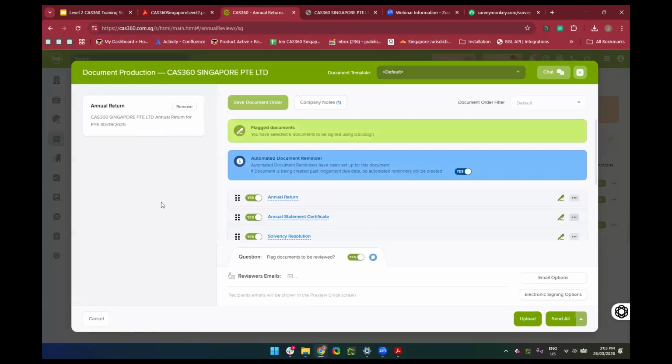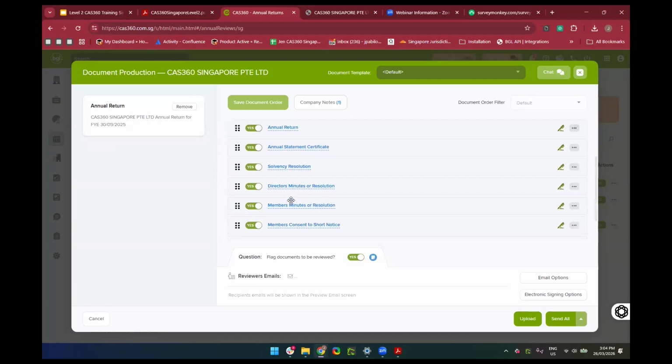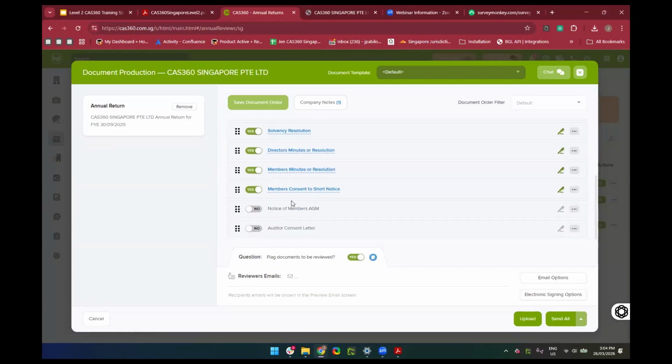And this will bring you to your document production. So for those of you who recall in level one, every time you make company changes or corporate actions, in this case, preparation of AGM, CAS 360 is automatically able to produce the necessary documents related to that action. For this case, we are preparing the annual return. So the system not only prepares the annual return, but it also prepares the AGM documents.